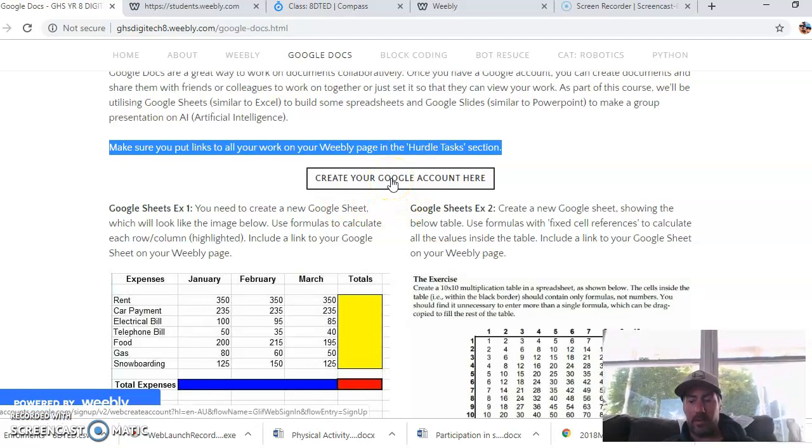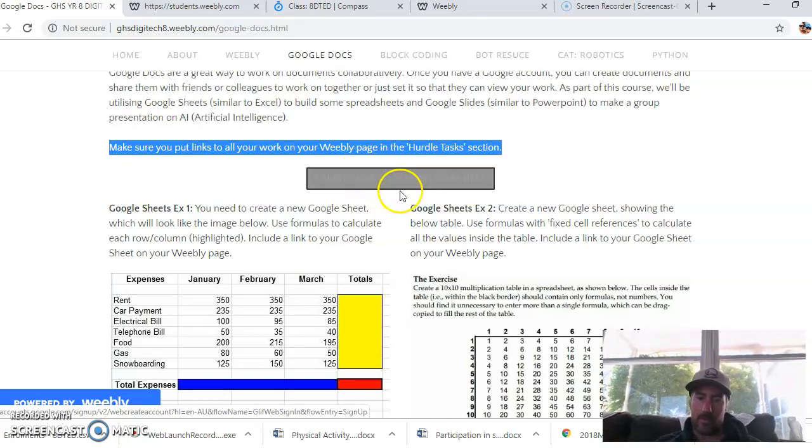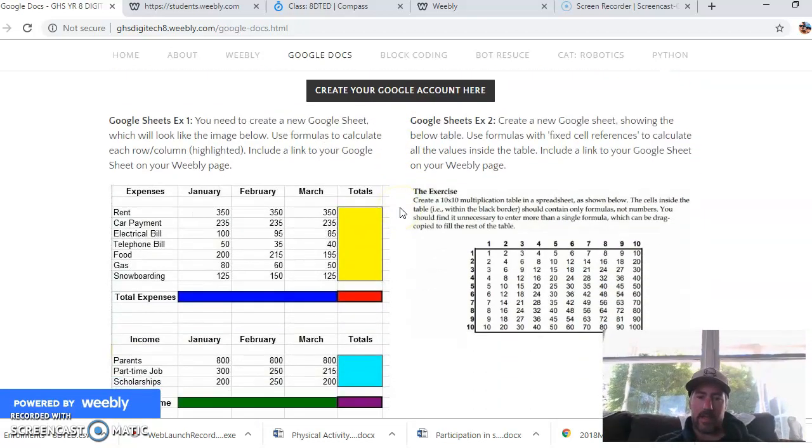If you have a Google account, so you've got Gmail or something like that, that's a Google product, a YouTube login, that's a Google account. Use that, or if you want to create a new one, just click on there. Then you scroll down here, you've got Google Sheets Exercise 1. Again, I'll talk about that more in a second video.